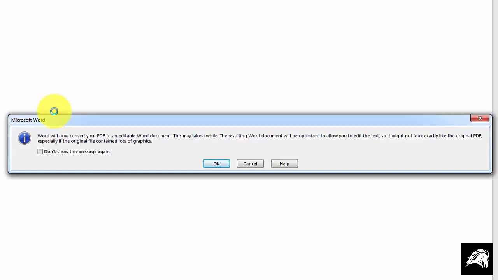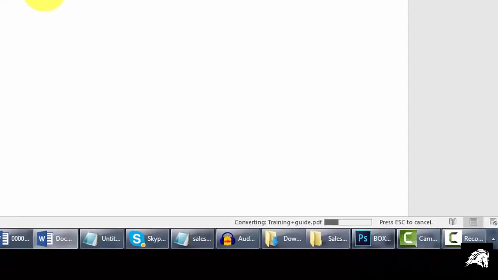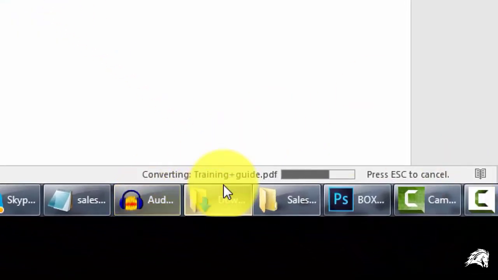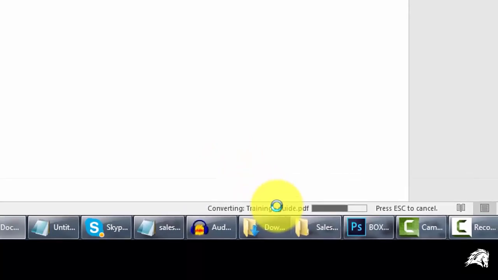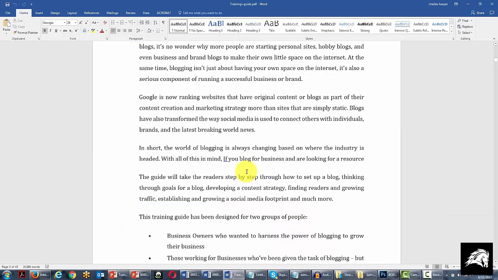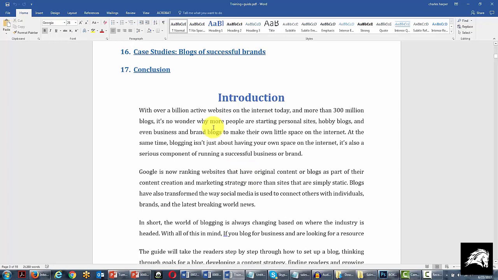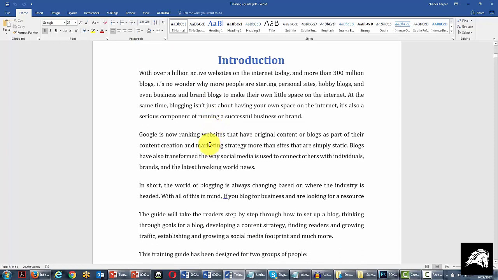Because again, we purchase this content, maybe it's PLR or resale rights, and we're going to be using it in order to turn it into an animated video. So what we're going to do now is just click OK. And you'll notice down here at the bottom that Microsoft Word is converting. And so in this case, we now have our PDF document that is now a Microsoft Word document.